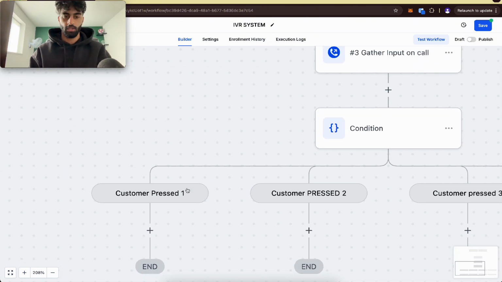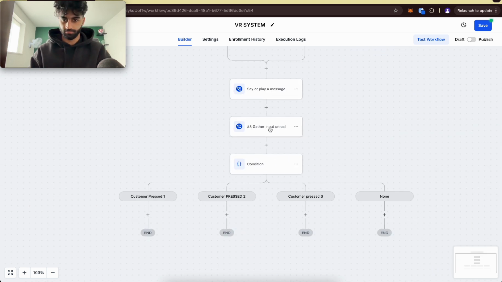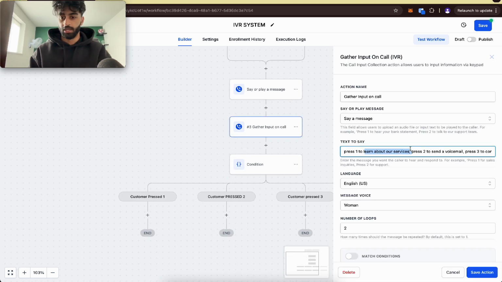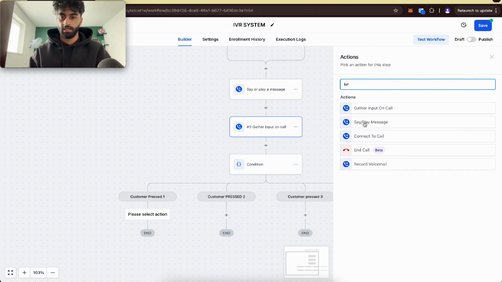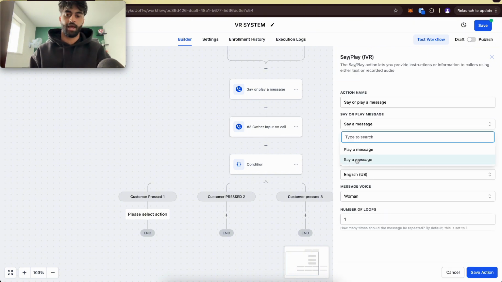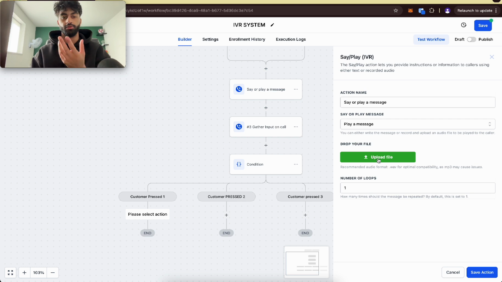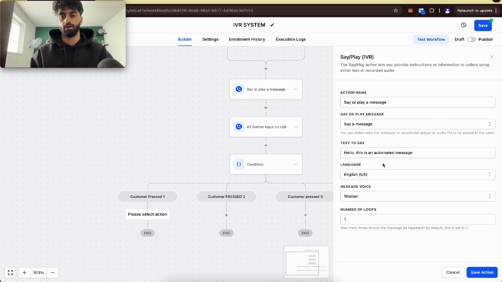Okay, so now if someone presses 1, what was the 1? Learn about services. Okay, so now what we can say is go to this and press say or play a message. You can add your own voicemail if you want to do it yourself with your own voice and not a robot. So then here you can say we do roofing, tiling, whatever services that business does. You put that in there. It could be man or woman, and loop it if you want.